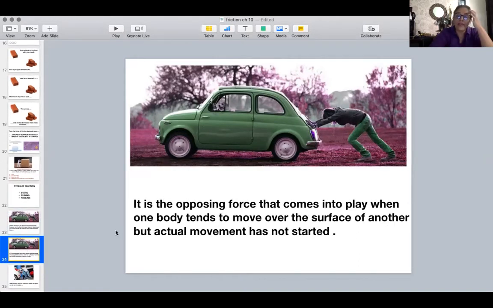Then how can we overcome this friction? It is the opposing force that comes into play when one body tends to move over the surface of another, but actual movement has not started. This static friction is actually opposing the movement of this car. Although we are applying the force, and the body tends to move over the surface of another, actual movement has not started yet. So here the static friction is exerted.